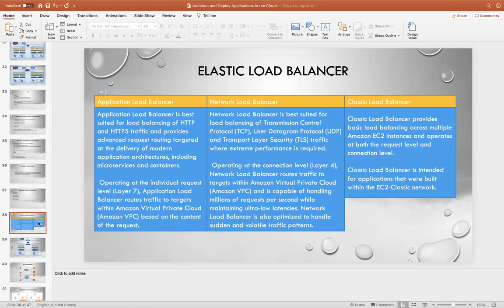I'll not talk much about the classic load balancer. It is there just to serve the old classic EC2 instances, okay? So these are the three.